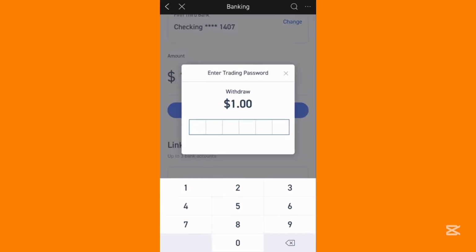So in this video, I will teach you how you can withdraw your money from this Moomoo trading app. So let's begin the video.